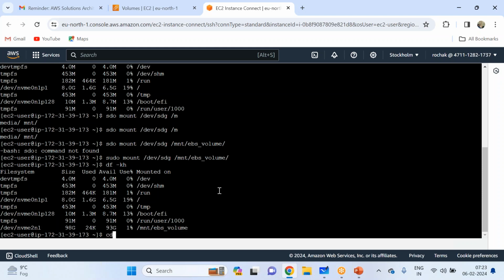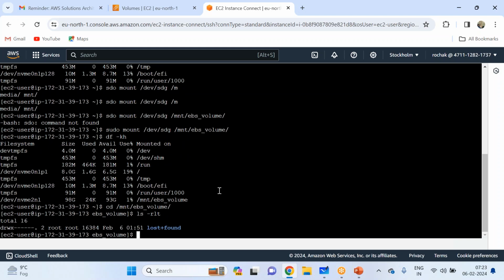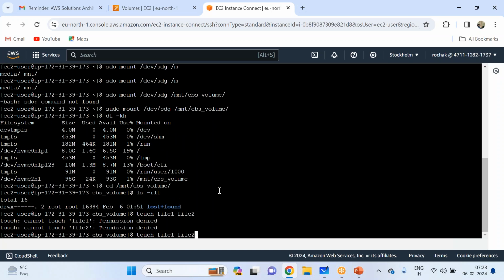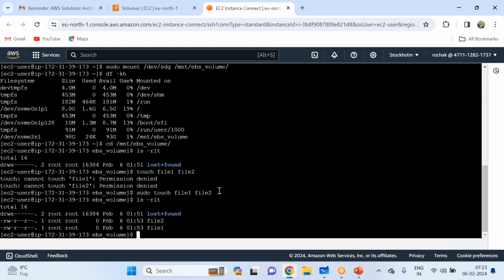So whatever I am going to write now in this EBS volume, you are going to see there is nothing, but let's say I will create file1, file2. Okay. So these two files have been created.